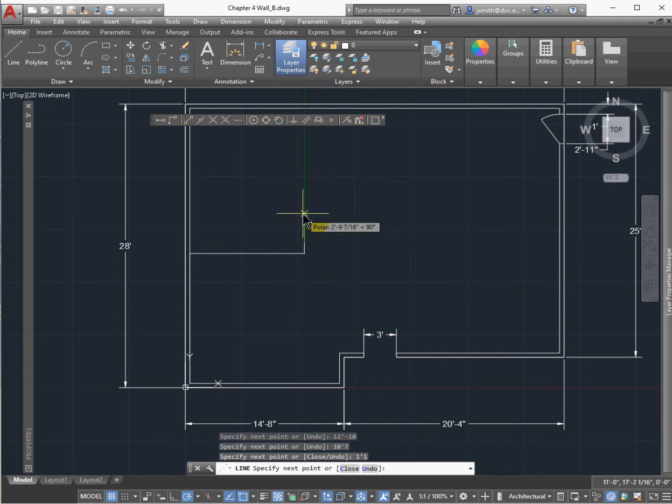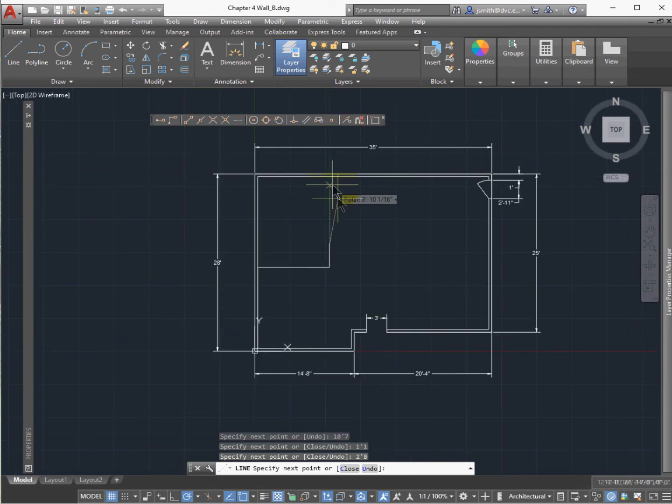Or let's go ahead and make this door. It's 2 feet, 8 inches. So let's type in 2 feet, 8 inches. And then we don't need to figure the rest out. We can just go ahead straight up and snap it to that wall and then push escape.